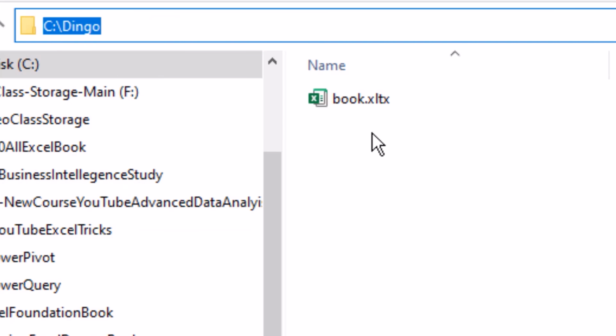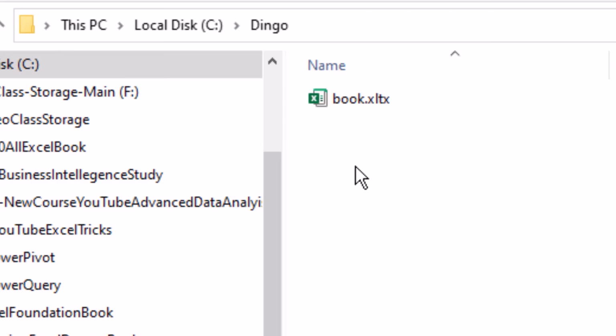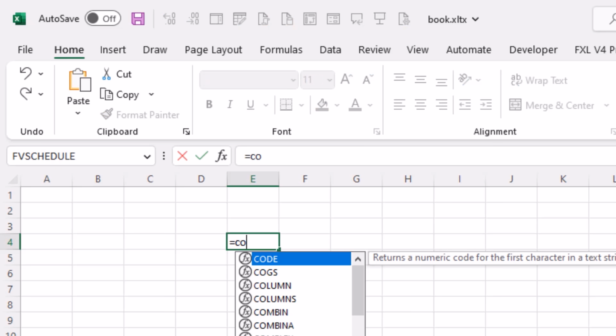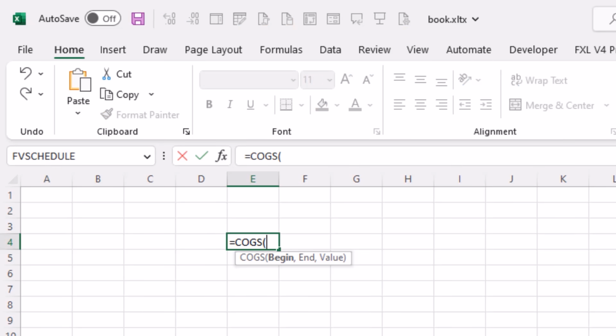I've already created this, but you've got to create book.xl, T for template, and an X or an M. Now, when you have it here, if I double click and open it, a template, of course, is programmed to create a .xlsx. So if you want to add something, right click Open. Now, I've already added it, but there it is.